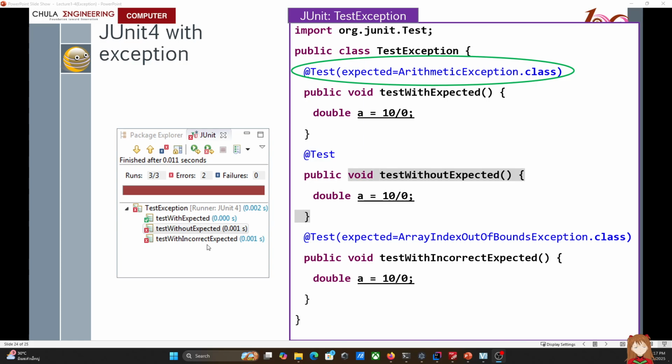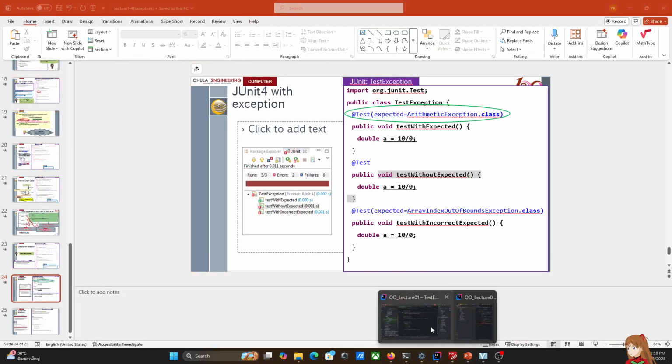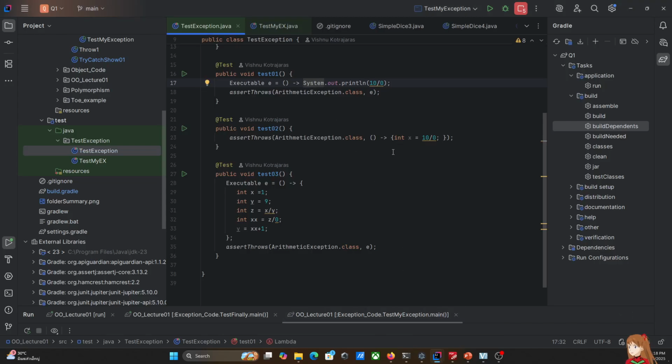But I think very few of us use JUnit 4 now. Most of us are using JUnit 5. So let's see the code for JUnit 5 for testing and expecting an exception. Right, so let's open the code.